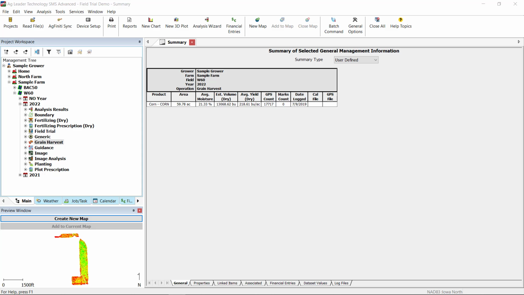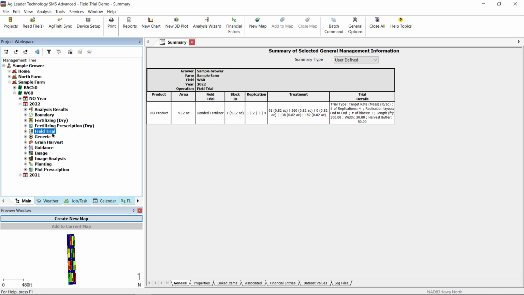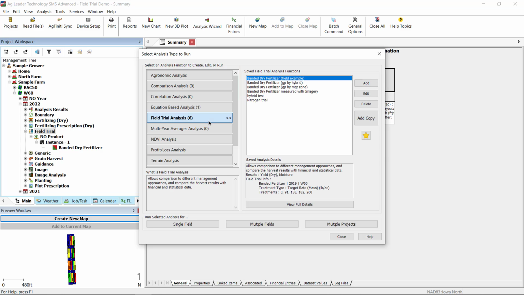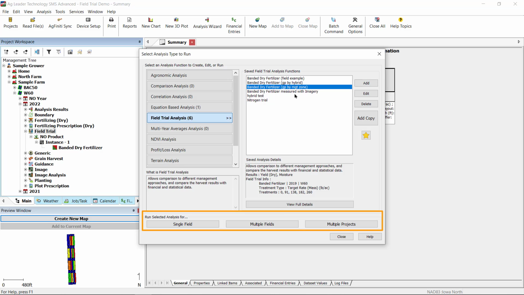Before building a field trial analysis, you first must verify that the harvest data is saved in your management tree. Begin by going to the Analysis wizard and selecting Field Trial Analysis. If you have previously created analyses, they will be displayed in the dialog to select and choose to run for a single field, multiple fields, or even across multiple projects.